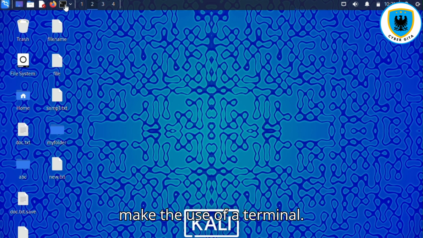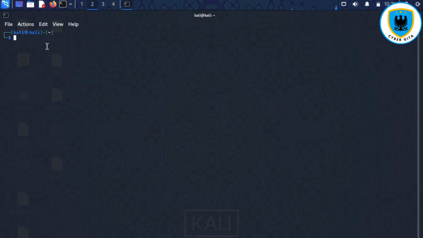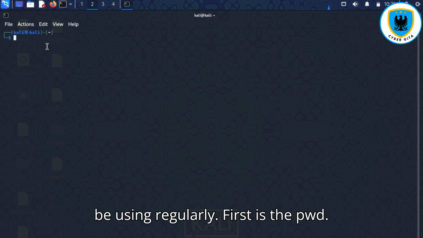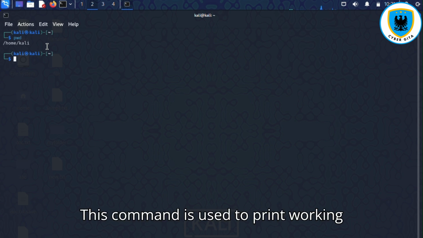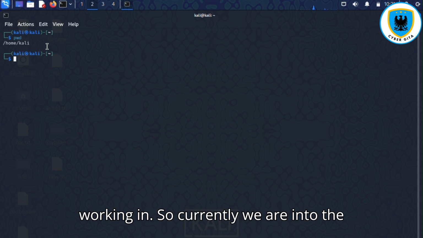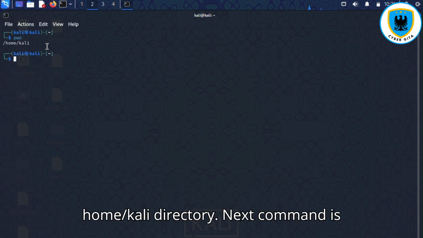To execute commands, we'll make use of a terminal. The first commands that we'll study are some of the basic commands that we'll be using regularly. First is pwd. This command is used to print the working directory. What this command does is it shows the current directory you are working in. So currently we are in the home/kali directory.